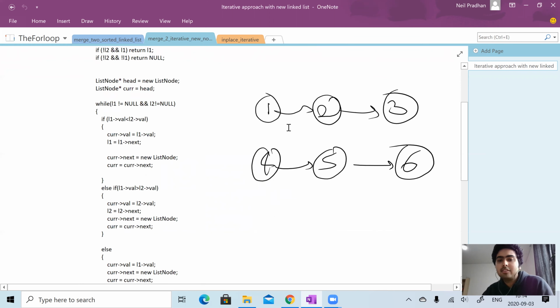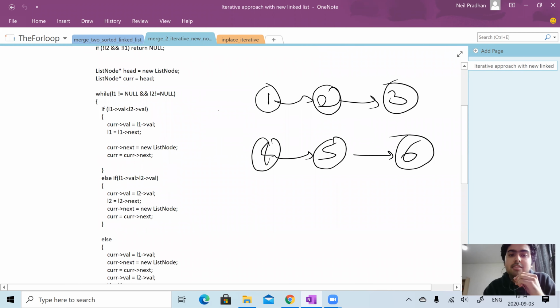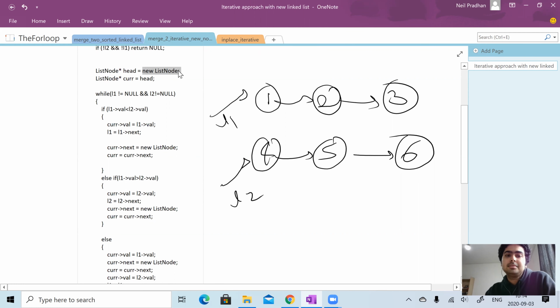Now let's say we have to solve this question. Let's say L1 is here and L2 is here. First, we create a new list node and name a pointer head. So we create a new list node and put head into that. Done, so head is done for now. Then we have the current pointer, which is pointing to head, so our current pointer will point to head.